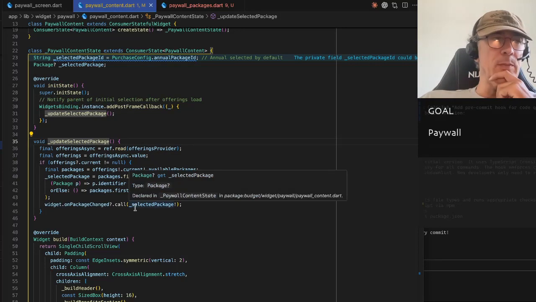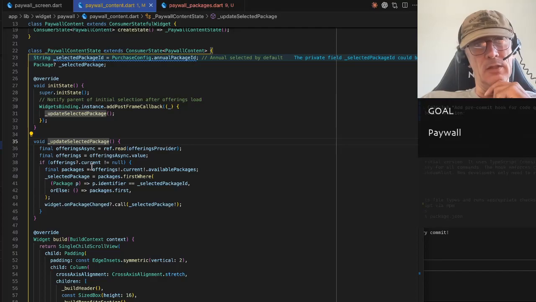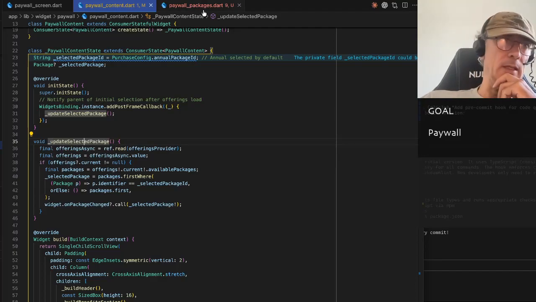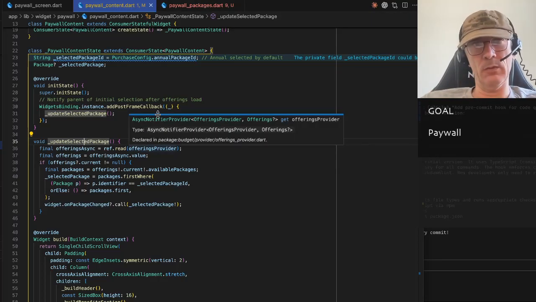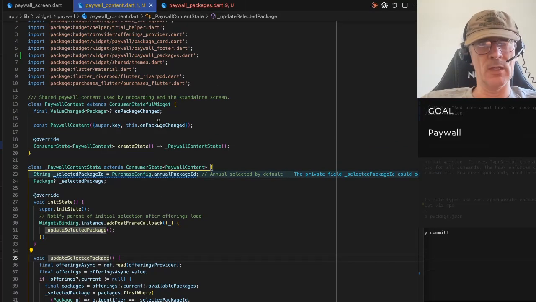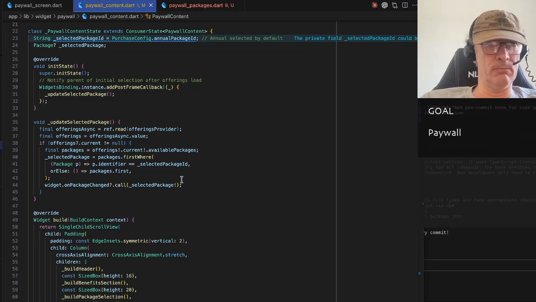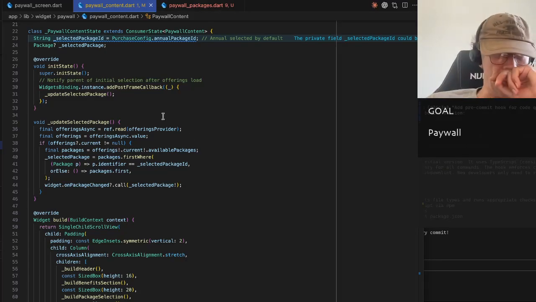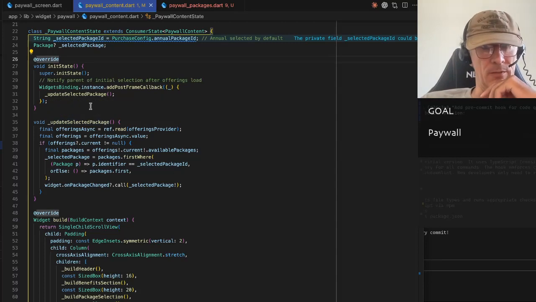That means if we make it stateful, we need to move the binding that actually loads the offering inside the packages file, which would make sense, but then it has to be not even a stateful widget, but a consumer stateful widget. So this paywall package is becoming more and more complicated. Let's keep on following and see. I might have to just undo all these changes, but let's keep on following.